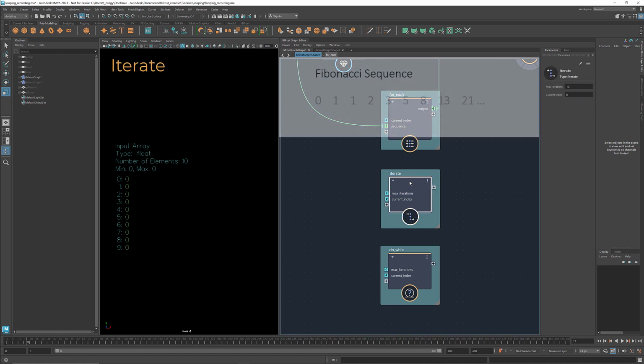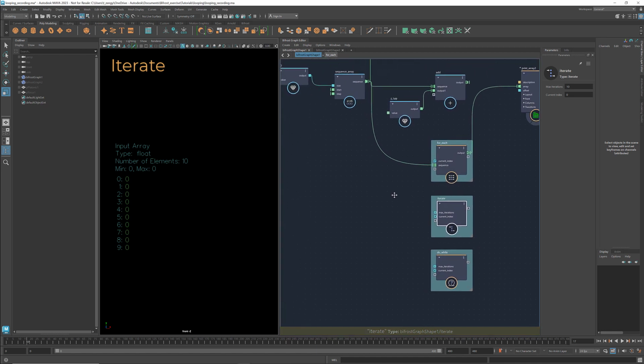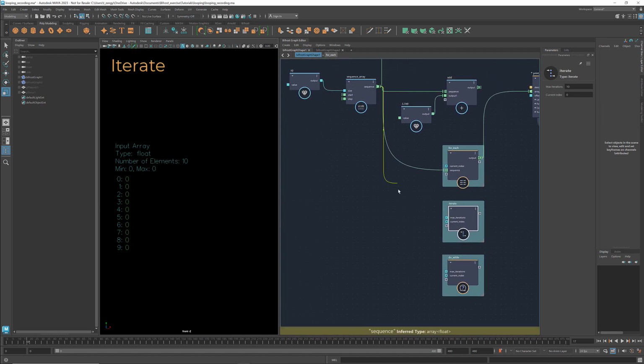An example would be to create a Fibonacci sequence, where the first 2 numbers are 0 and 1, and from the third one on, each number equals the sum of the previous 2 numbers. Let's see how to construct it. Connect the sequence array to the iterate compound, and connect the size of the array to max iterations, so that it will iterate over the entire array.